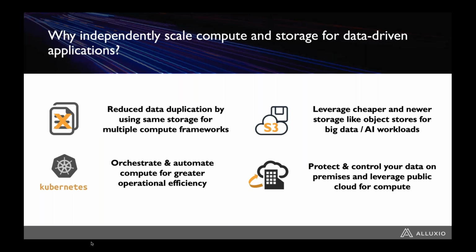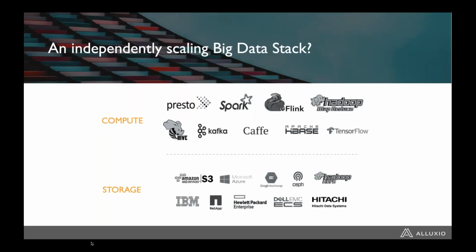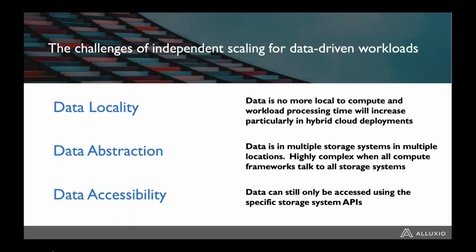Why are they looking to independently scale storage and compute, particularly for the big data ecosystem or the big data workloads and AI workloads? But then as you scale out independently, is it a seamless process? Can the same environment that we looked at, where you have all these compute frameworks and storage frameworks, continue to operate as needed, or are there certain problems and issues that come up with this separation of storage and compute? So let's take a look at what those challenges are once you start separating out these layers.